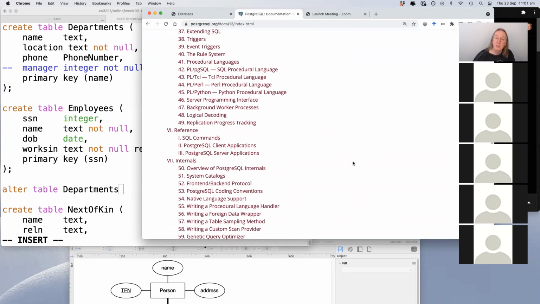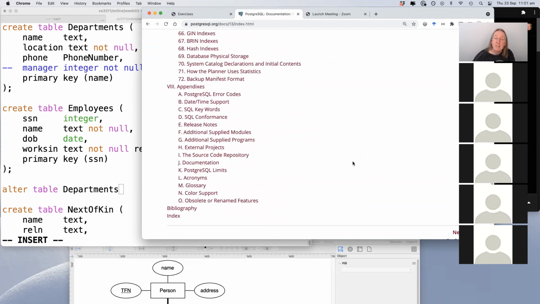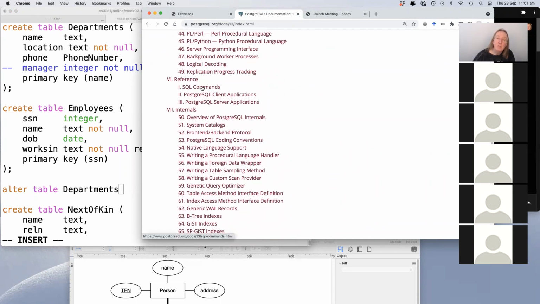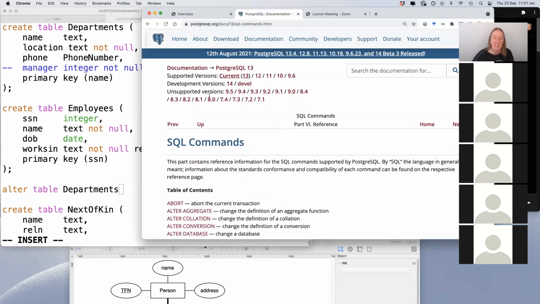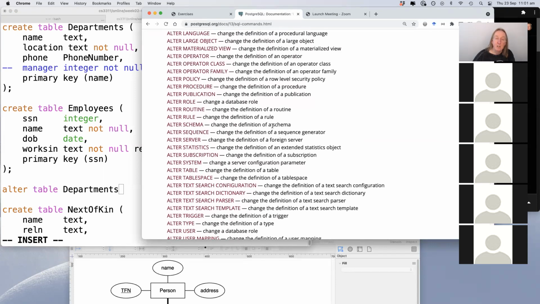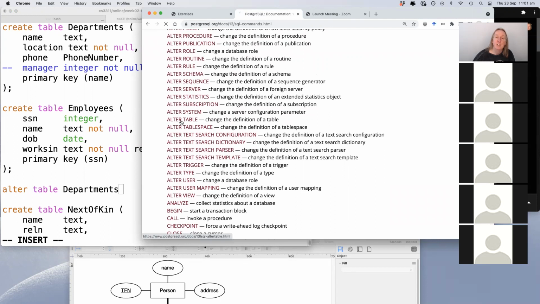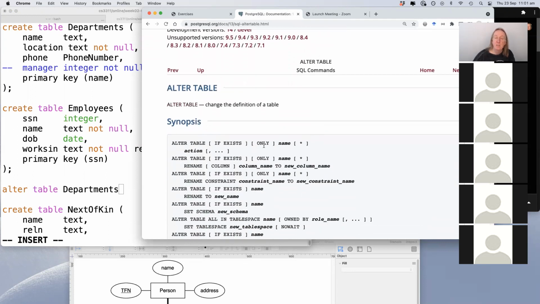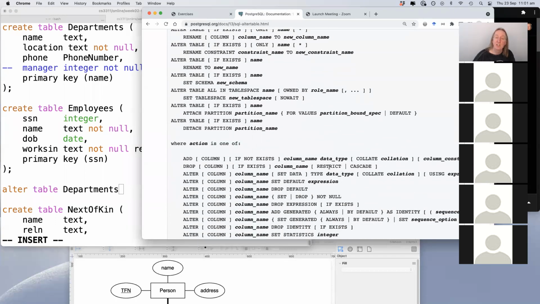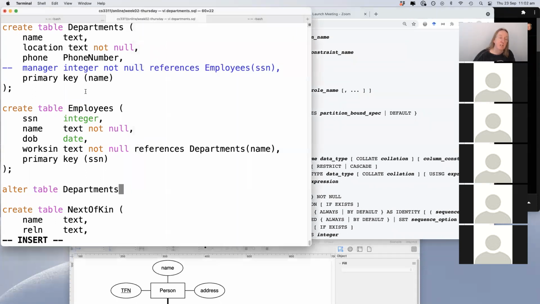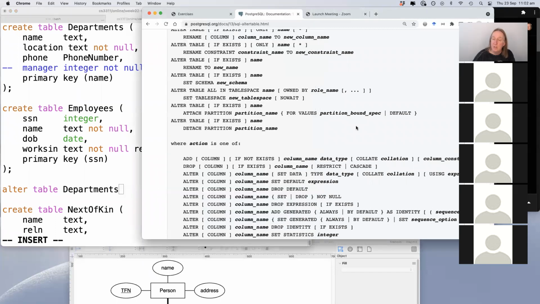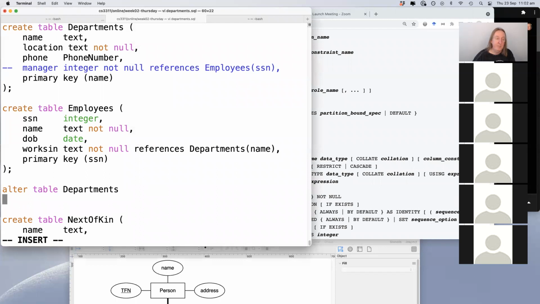Learn to work your way around this thing because it will be very useful when you're writing queries. All right, SQL commands, alter table, change the definition of a table, alter table, blah, blah, blah. Action, and the action is add a column, column name, data type. All right, so alter departments. Add a column manager.